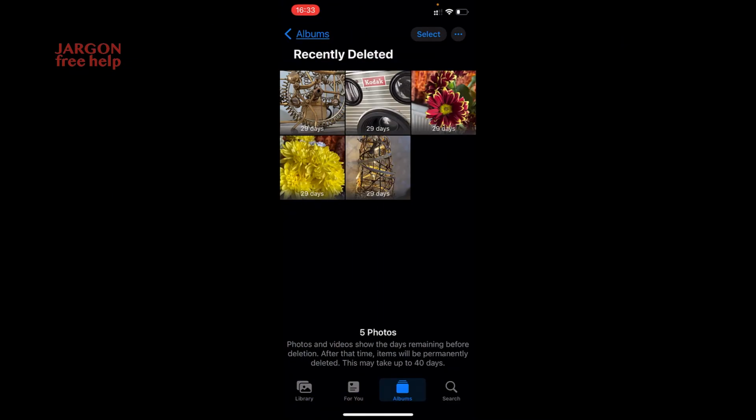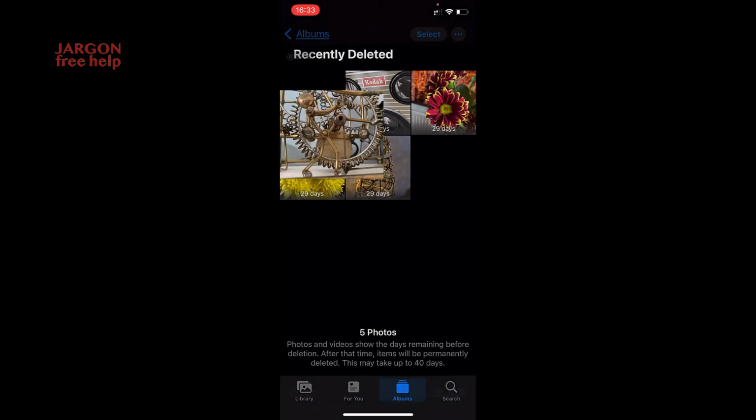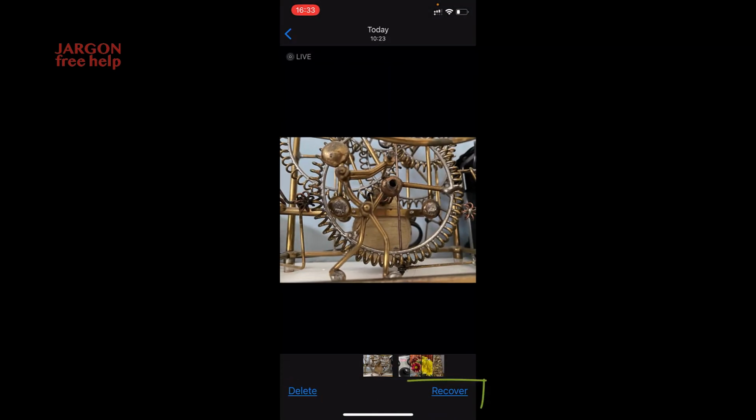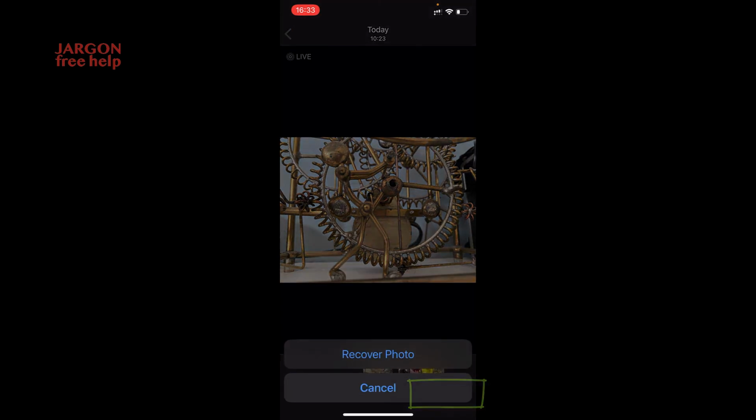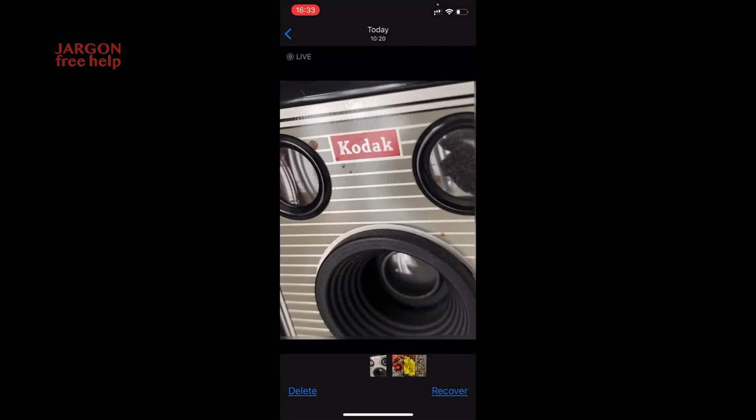Let's just go back to the iPhone here. So let's just tap on one of these pictures here, this one here, and you can see in the bottom right, it says recover. I'm going to do that. And when I recover the picture, it's now gone back into my library and it's in the same point in the timeline of where it was originally before I deleted it.